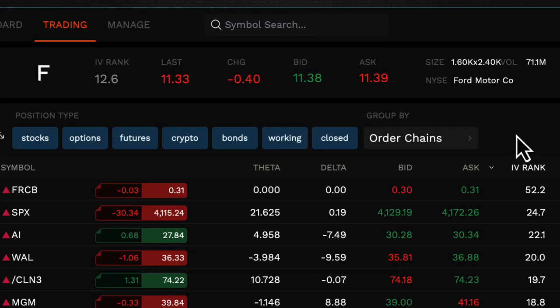Right now, at the top of our platform, our active symbol is Ford, which is F. We can see the IV rank on that symbol, the last price, the change in price, and then also the bid and ask. The bid and ask here are actually buttons. If you click on the bid, you're going to be shorting shares. If you click on the ask, you're going to go long shares.